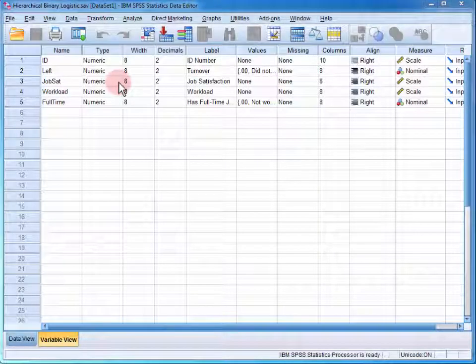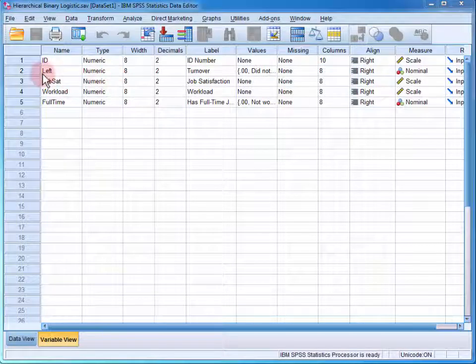In the data file, we have four variables of interest. First, whether or not the employee has left the workplace, their level of job satisfaction and workload, and whether or not the employee was full-time. We can see that our outcome variable, whether or not the employee has left the workplace, is a nominal or dichotomous variable.